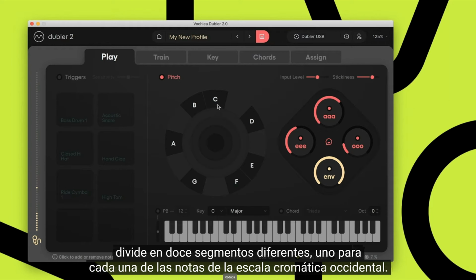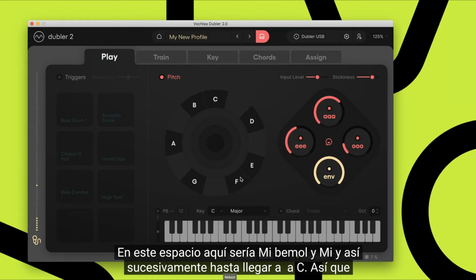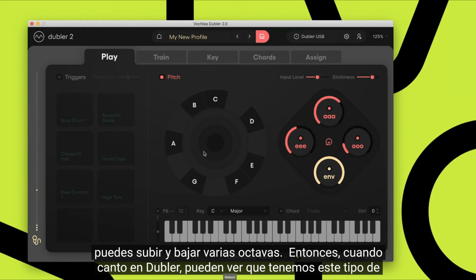So the pitch wheel is separated into 12 different segments, one for each of the notes in the Western chromatic scale. So at the top here we've got C, and then in this gap here that would be C sharp, then we've got D, and this gap here would be E flat and E, and so on, all the way back around until you get to C, so you can do multiple octaves up and down.